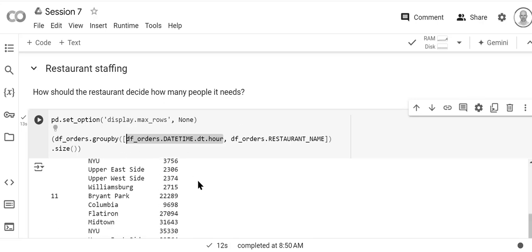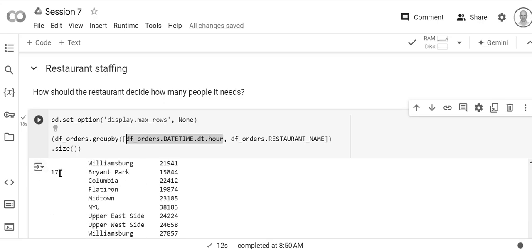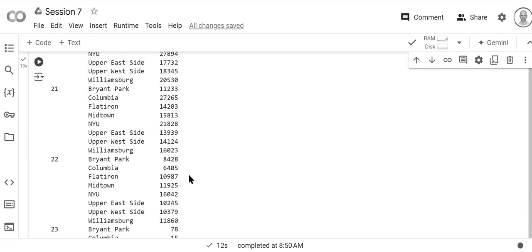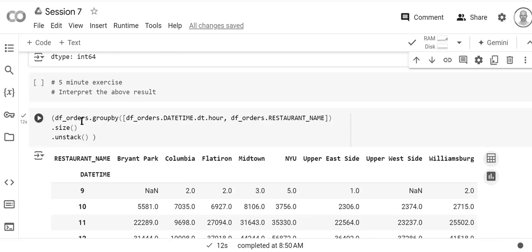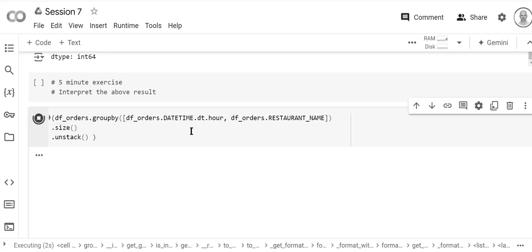By hour. So the interpretation of this is that at 10 a.m. Bryant Park had 5,581 orders. At hour 17, which is 5 p.m., Bryant Park had 15,844 orders. And we can unstack this so that we can see it in a nice table by restaurant and then by time.